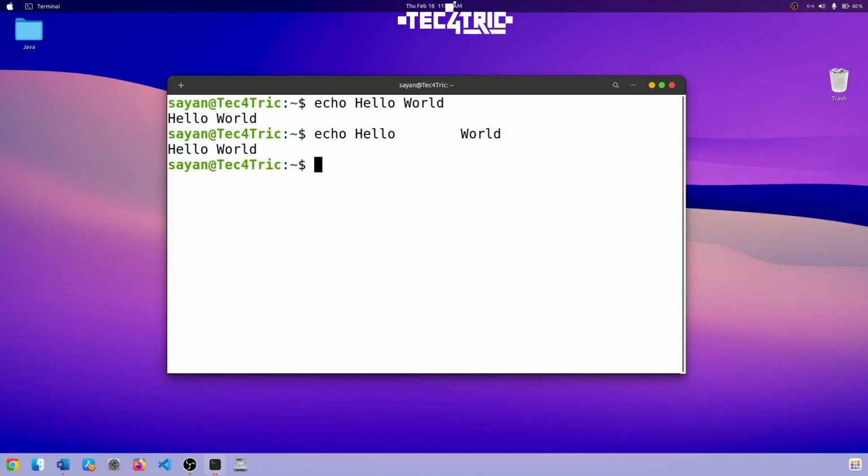The shell does this. Shell looks for some special characters. The multiple spaces here seem to be a special character to the shell. So the shell squeezes all the multiple spaces into a single space. And that's why it was printing without all the spaces. If you still want to print those spaces, here you go. Echo hello world. And this time it will print all the spaces.